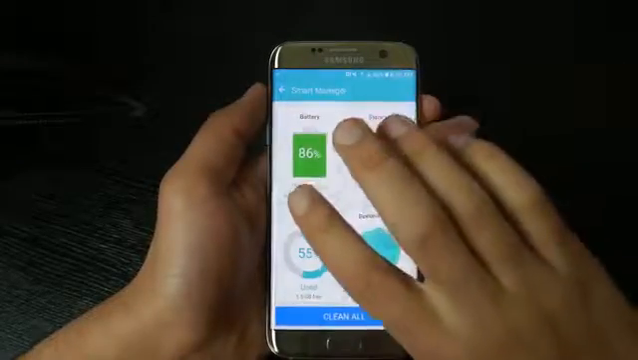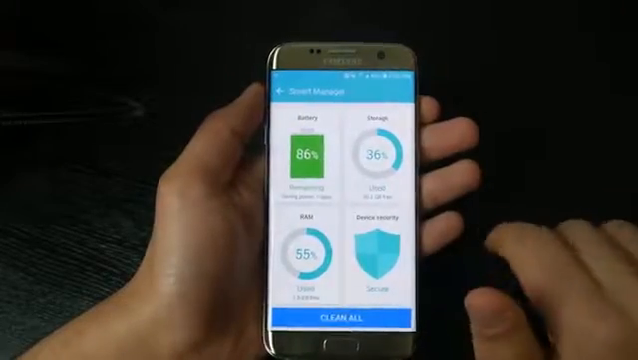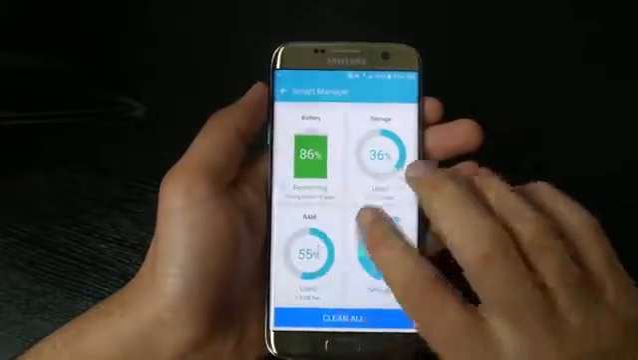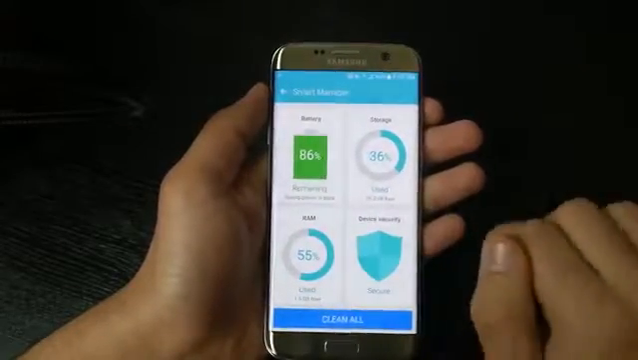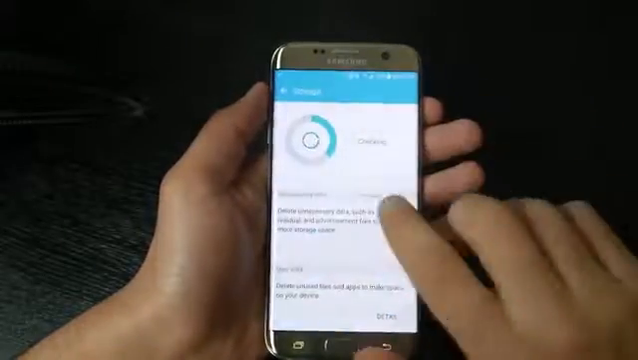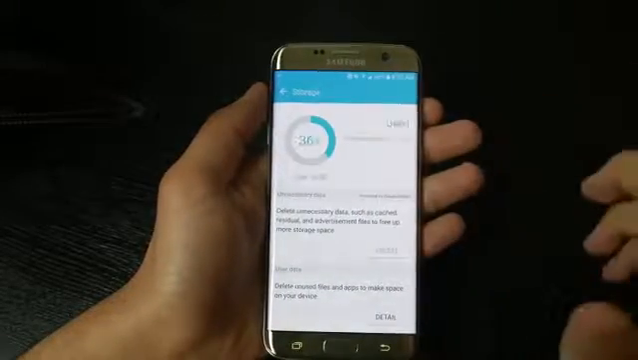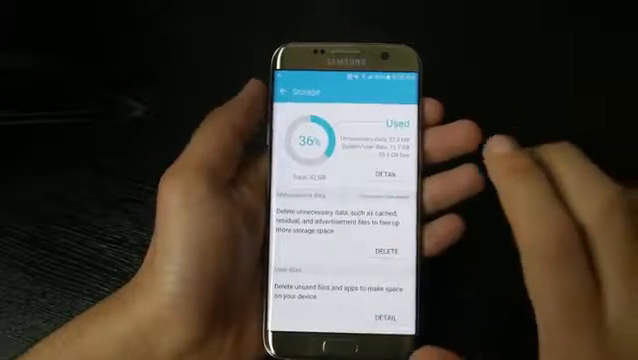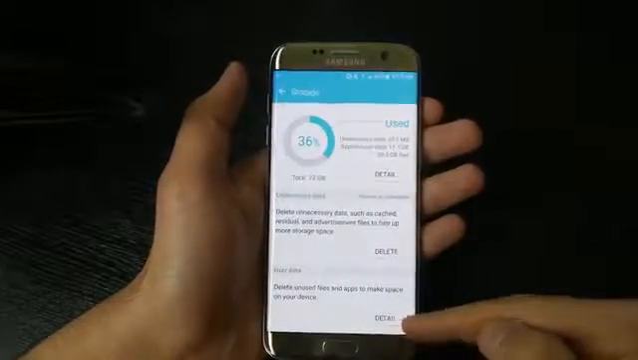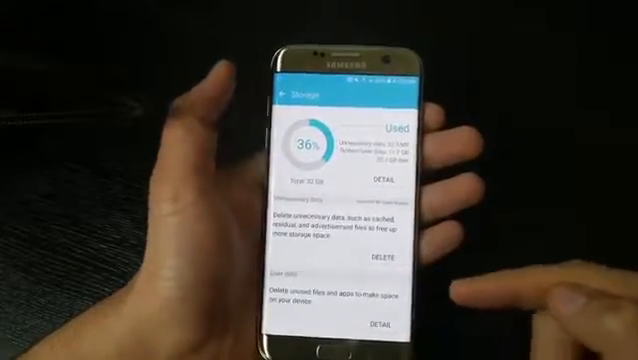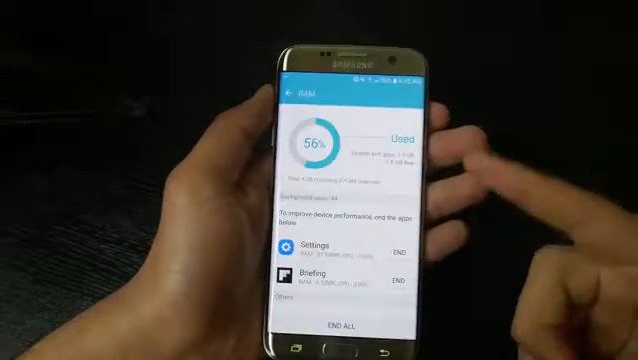As you can see, my battery's at 86%. I've used 36% of my storage, but that's without a micro SD card. And then here's my RAM usage as well. And here's the security. So now I can go ahead and clean all of them, or clean them individually. For example, storage, I can go ahead and delete unnecessary data like caches and stuff like that, and residual files, and just a bunch of useless stuff. So I can click delete, and I can also delete unused files and apps over here to manage my storage. If I go back, I can access the RAM, and then also clean some of my RAM.